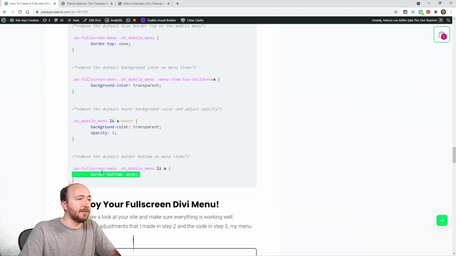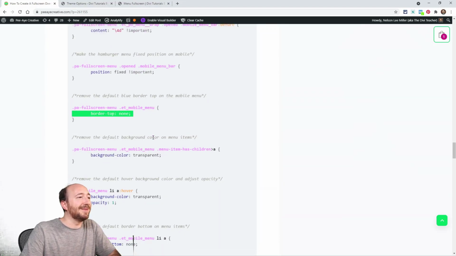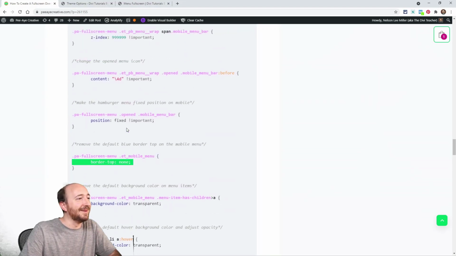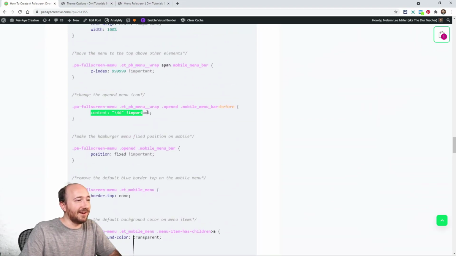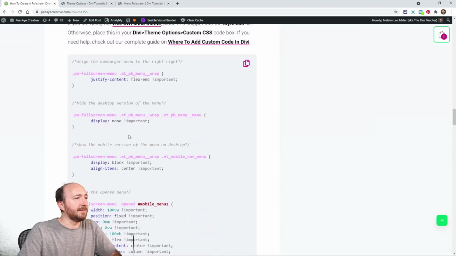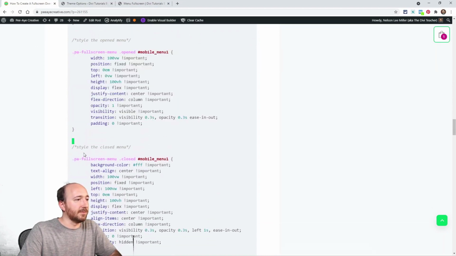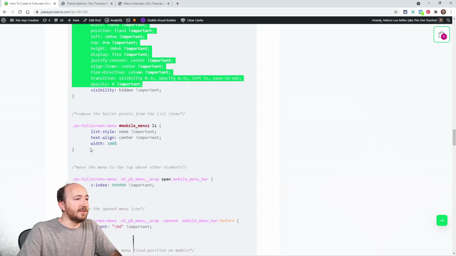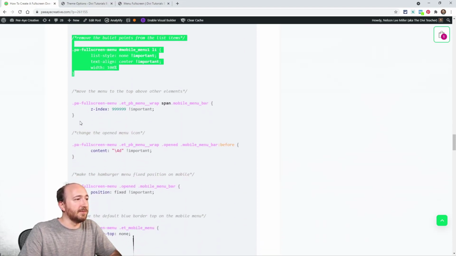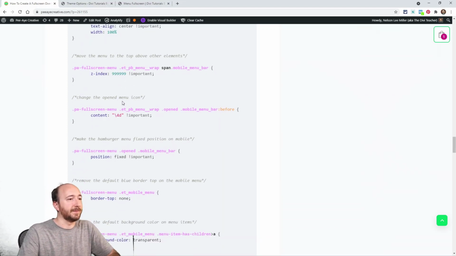But here's the border bottom we're removing. We're making the opacity 1, background color transparent again. We're removing that annoying border top. There's that blue border that they have on the menu. Let's see. Here's the content of that X instead of the hamburger menu. But yeah, the rest of this we need. We're hiding the desktop menu and displaying the mobile menu. And then this is when it's open and this is when it's closed. Let's see. This is the actual list items. And then we're bringing everything up above, so when it's overlay, it's full screen.